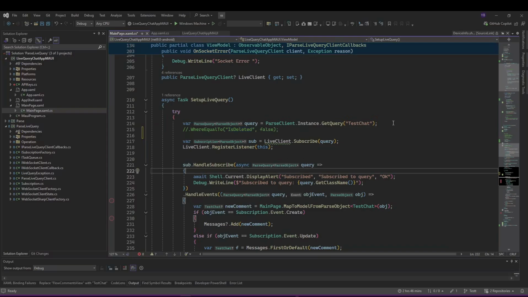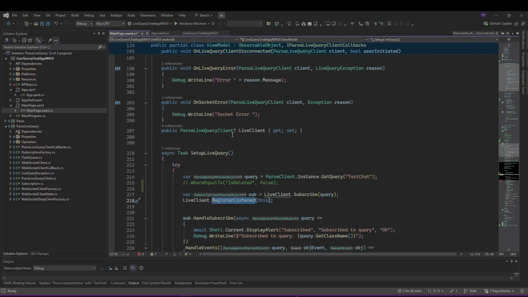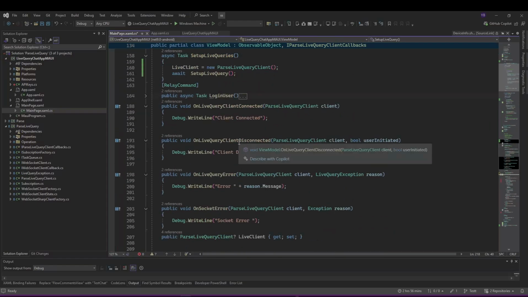When you are through with this, then you would have to call the live client and then you subscribe, right? Like you would see, live client, Parse live query client, it's really the name that I decided to put there as an object. You subscribe. Now you would see register listener. This is really optional in the sense where you can decide not to go about with this, but I would suggest using this though, because it can actually help you.